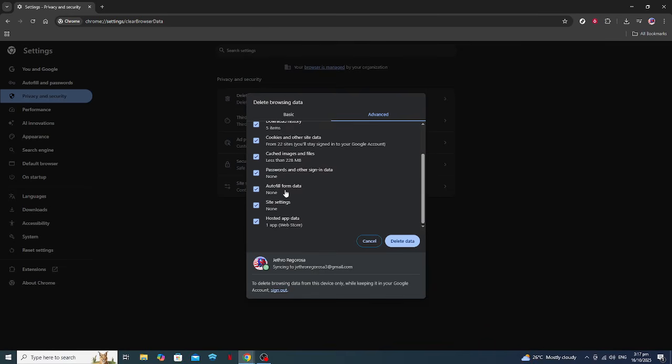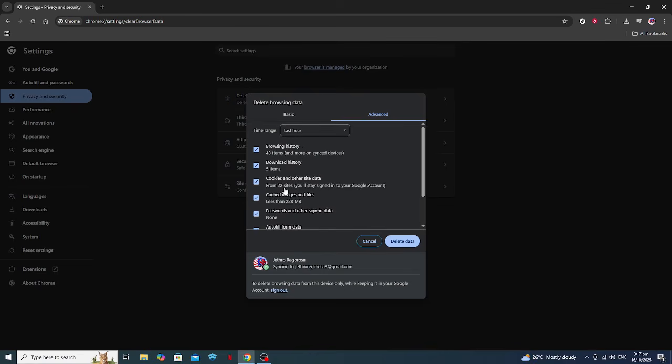At the top, there's a drop-down asking for the time range. Choose All Time to ensure that no trace remains of your incognito browsing sessions. Once you're satisfied with your selections, click on Clear Data. With that done, you have effectively managed data that might have been accumulated during incognito browsing sessions.